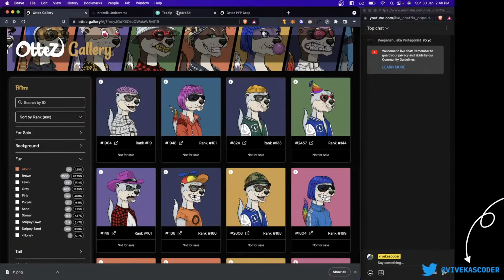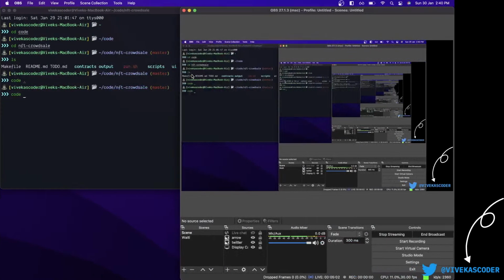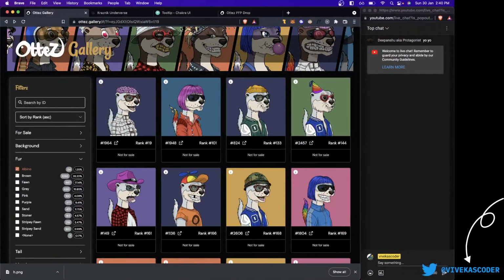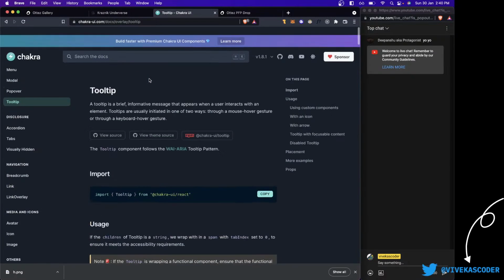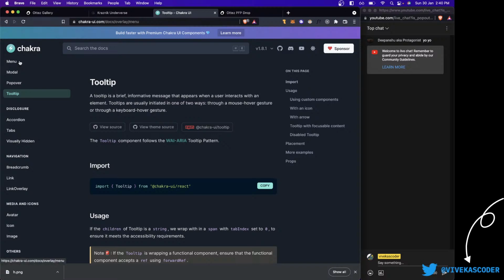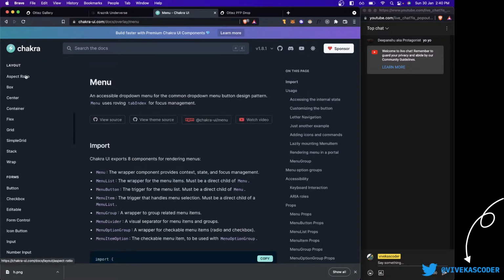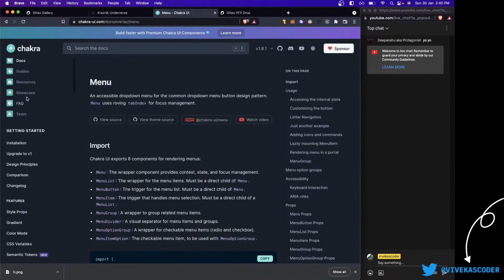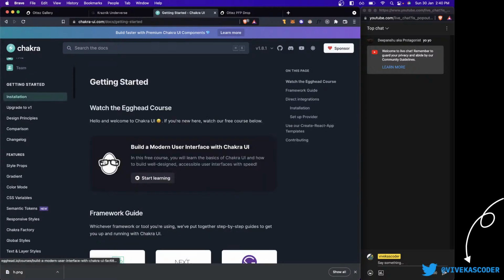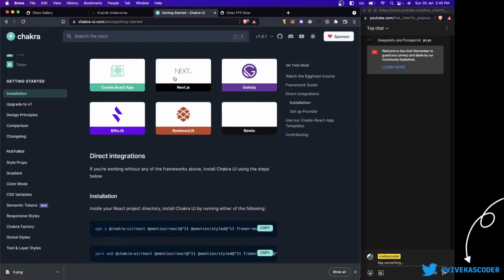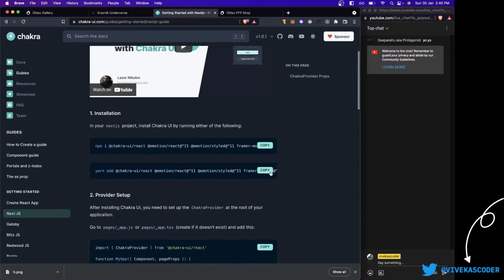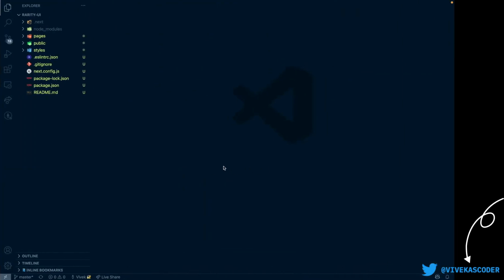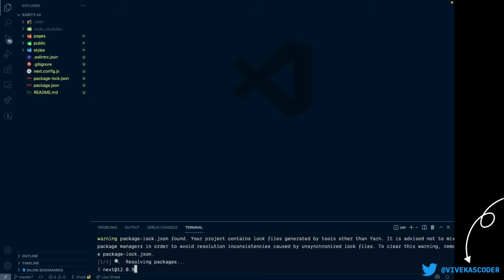Okay, so what are we going to use? I'll be writing it in Next.js, and for the component library, I will be using Chakra UI most probably. So that is one thing. Let's start setting it up. So I'm using Next.js. We'll just copy this, open terminal, paste it here.